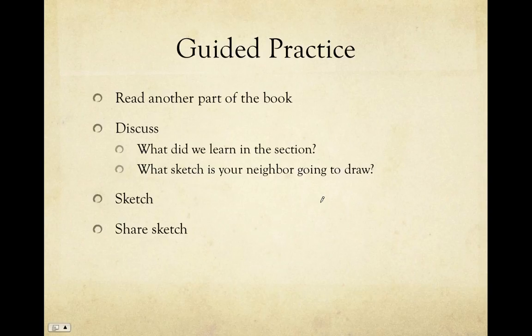After introducing sketch to my students, I will now guide my students through the procedure. I will again read another part of the book, have students discuss what they've learned in the sections read, and also discuss what sketch they think they will draw. To help my EL students or any students with special needs, I will bring the class to a whole group discussion again. I will take notes of the details they recall and write them on the board or display them somewhere in front of the classroom.